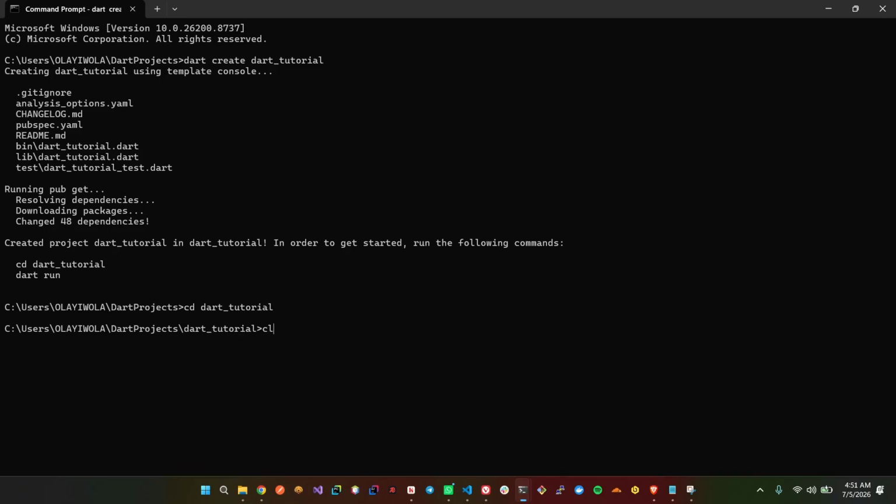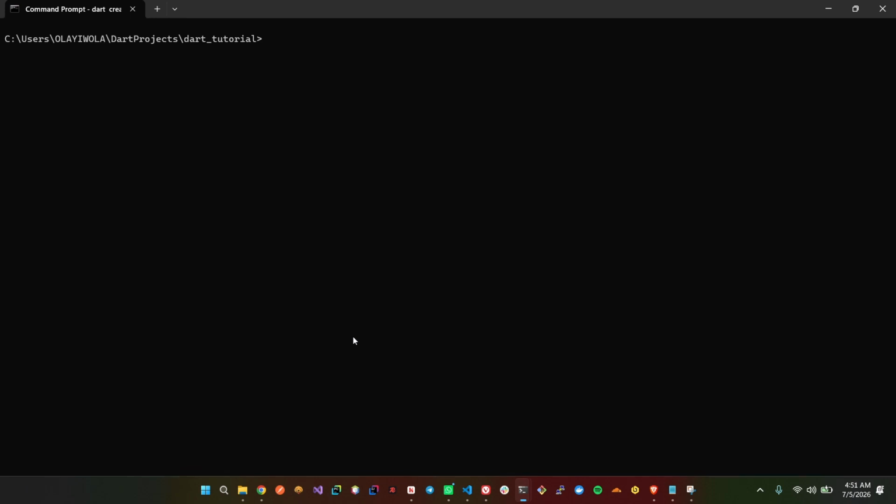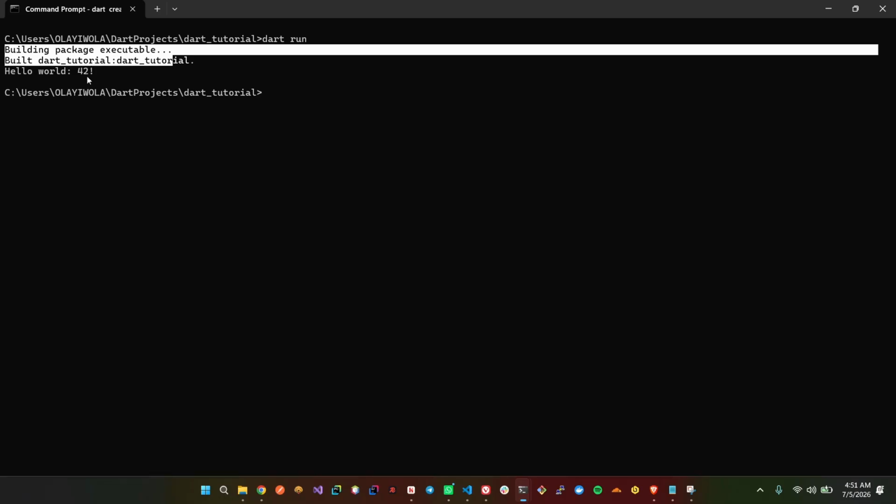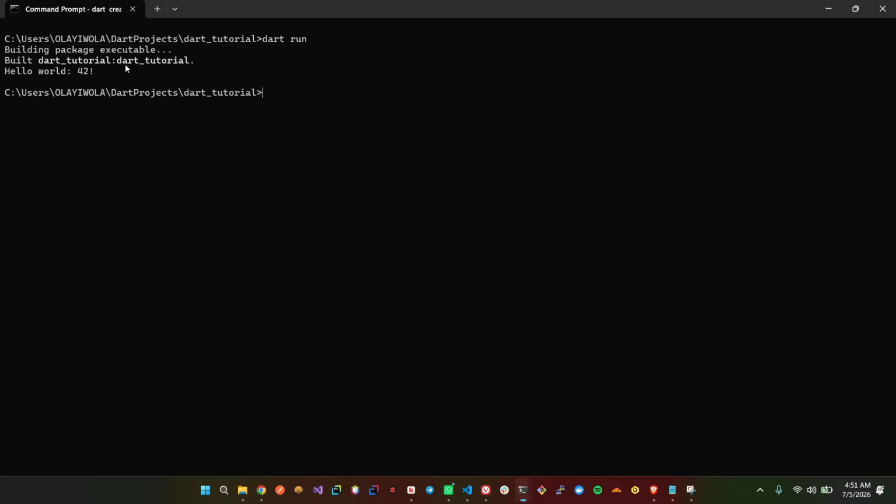All right, we can use CLS to clear because the command is getting into my buffer. Before we go, you can see that it says run, to actually run our code. Just clear the terminal so that you can have more space to type, and we can say run. Then when we run, this should bring something: build package executed, build tutorial, and it says hello42. All right, we're going to go and check what all this means.